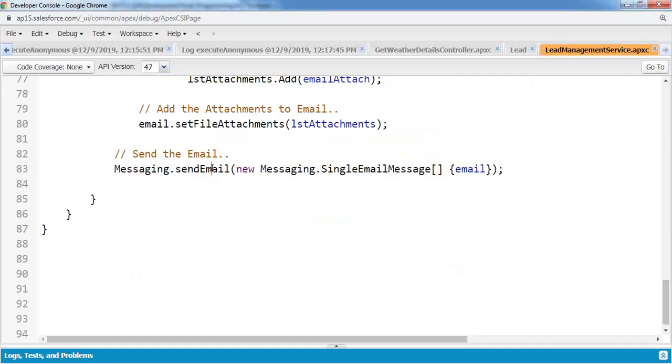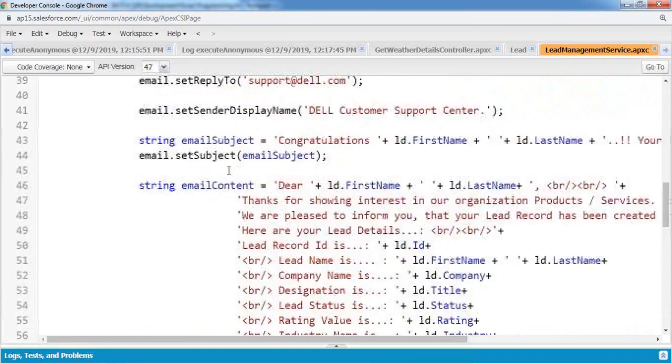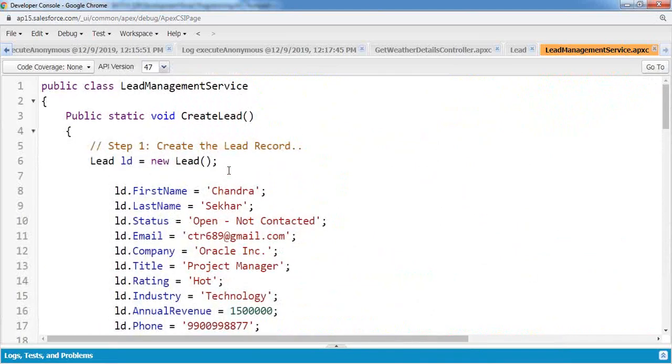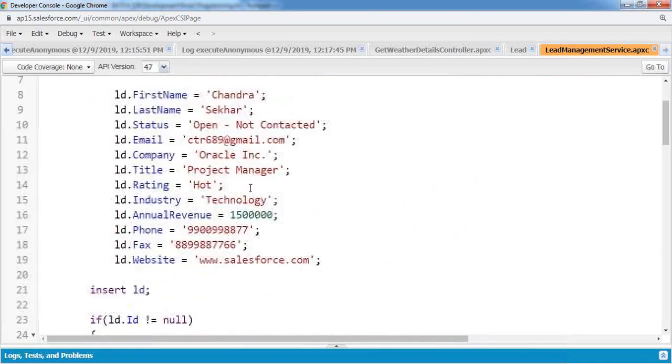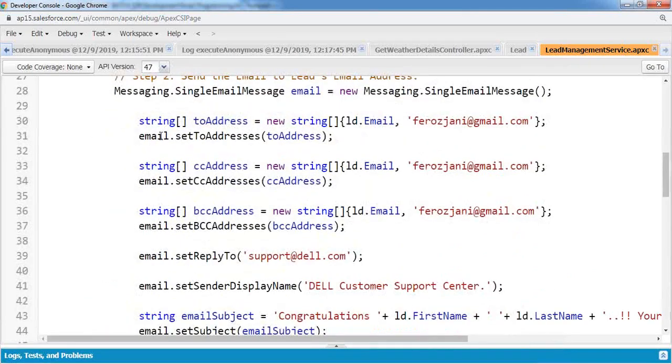So as of now we have prepared the email content and then created the lead record. Once the lead record has been created successfully, I am going to send the email notification to the people by using this single email message class.